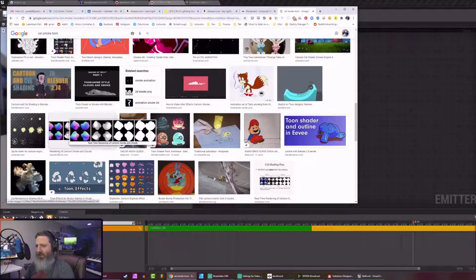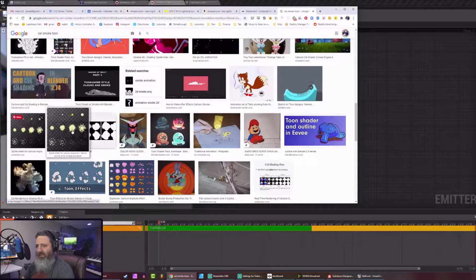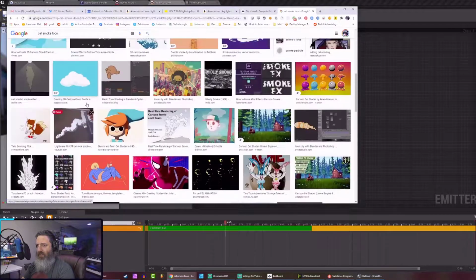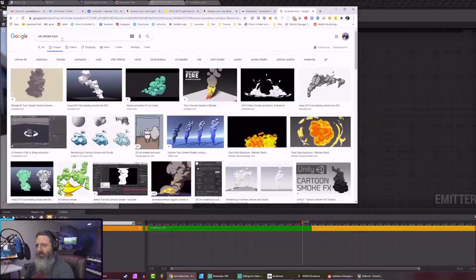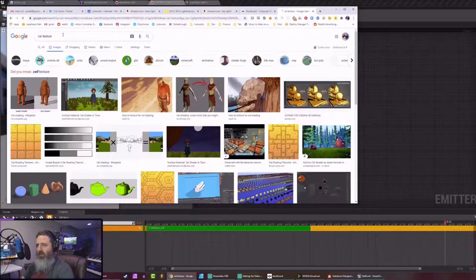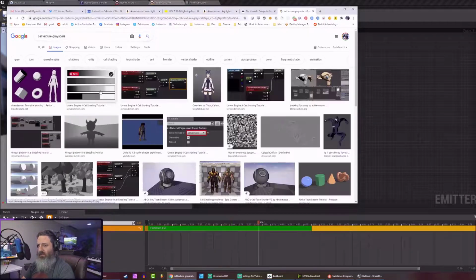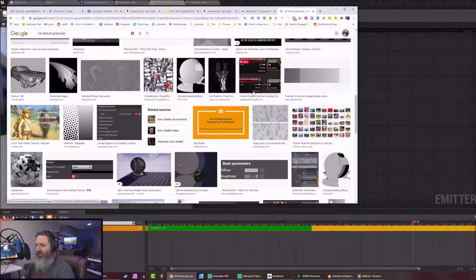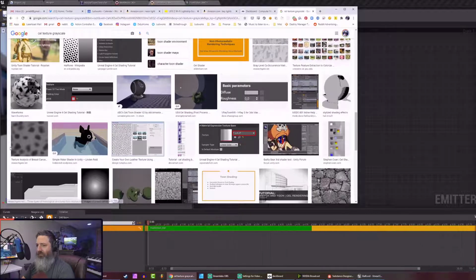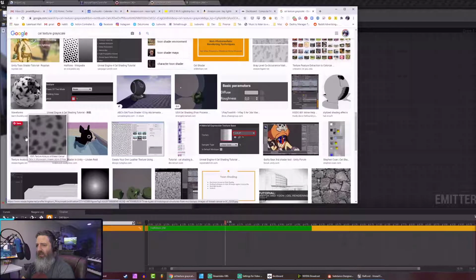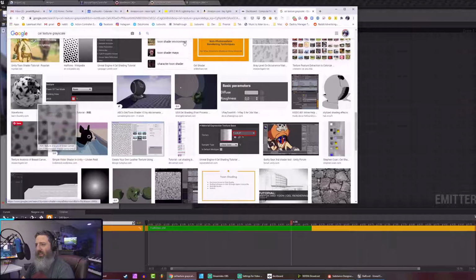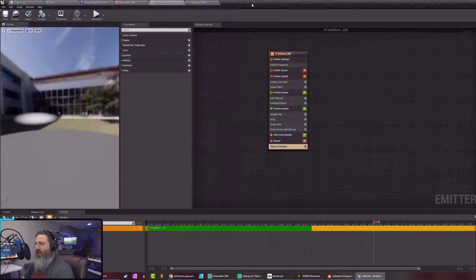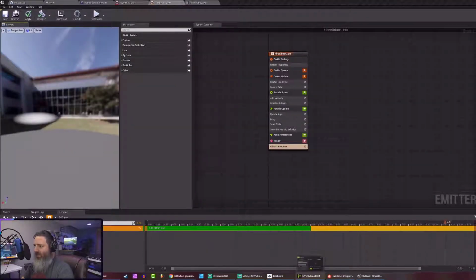I want weird shapes like this. Cell texture, grayscale. I don't know. See, this is why we've got to make our own textures. Nope, I don't want to use breast cancer cells, but that looks a lot like what I kind of want. Anyway, let's go into Substance Designer.